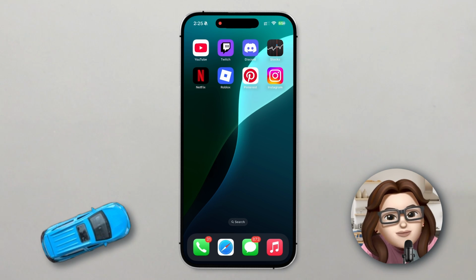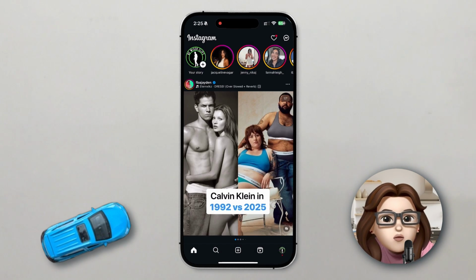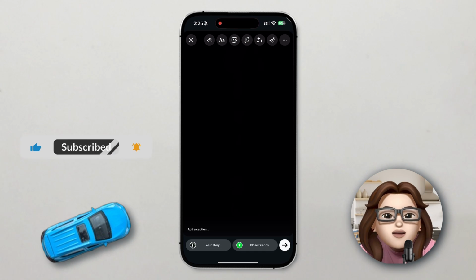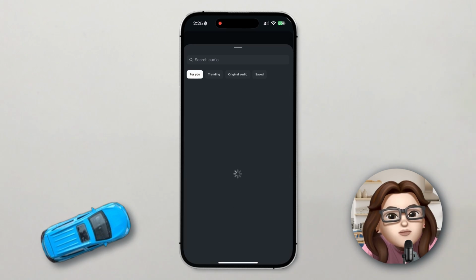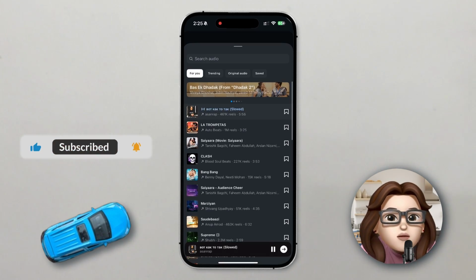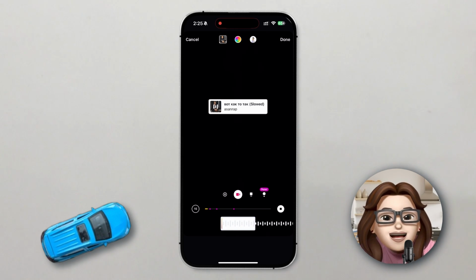First, open the Instagram app and tap the plus icon at the bottom center. Then select Story. Capture or upload your first photo or video. Then tap the music icon at the top. Choose your song and slide the timeline to set your starting point. For example, start at 13 seconds.